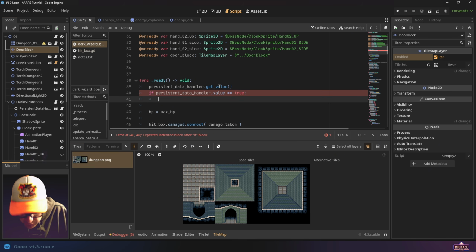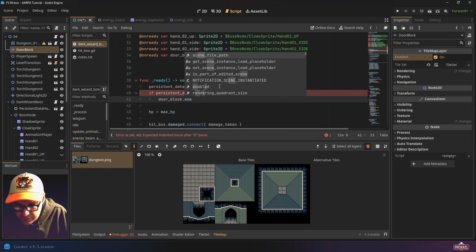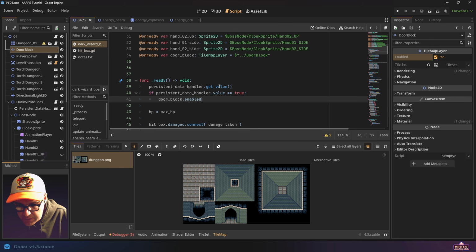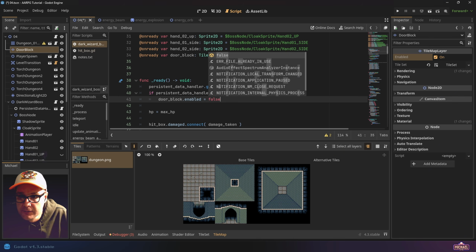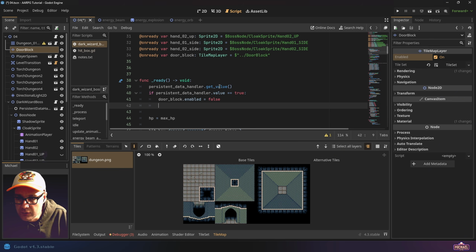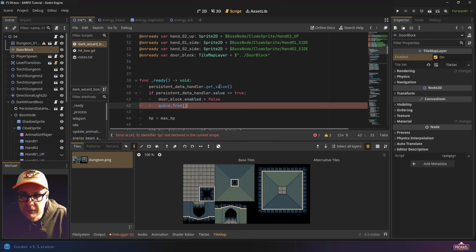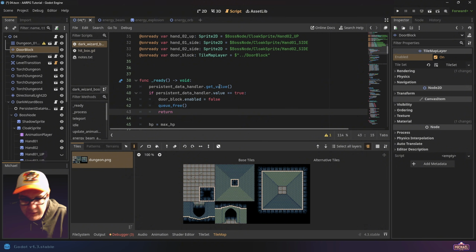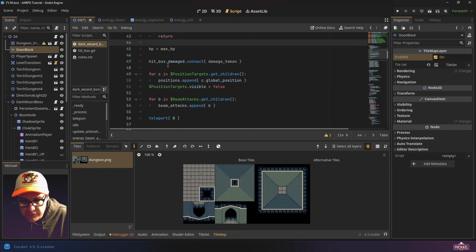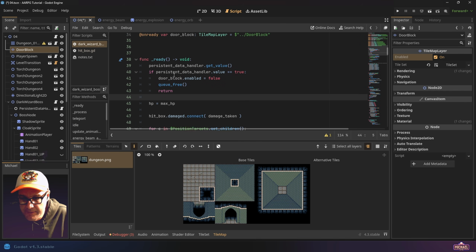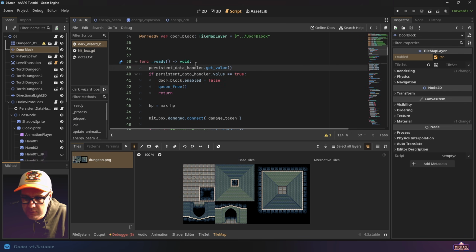But if it's true, then what we'll do is we'll get our door block and we'll set the enabled. See, there's an enabled value equals false. And we can also get rid of this whole boss node part of the scene tree. So we can just call queue free, just like that, and then say return. We don't need to finish. We don't need to set up the boss. We don't need to do any of this other stuff, right? If we've defeated the boss, just get rid of it. Okay. I'm gonna go ahead and save that.